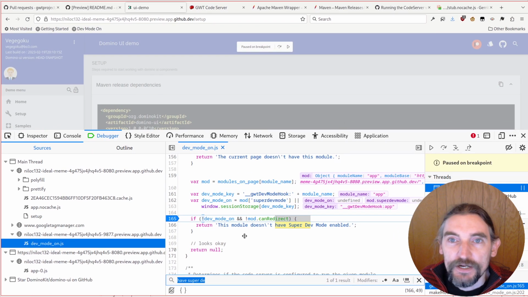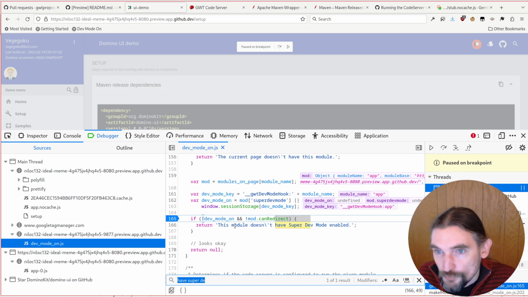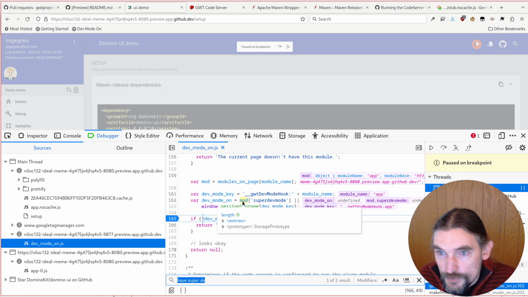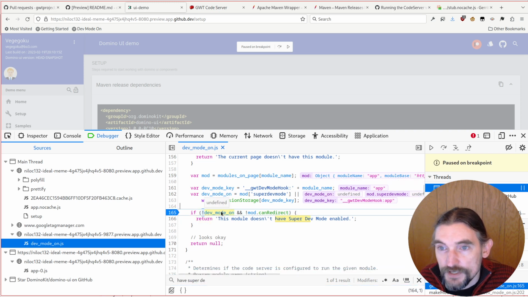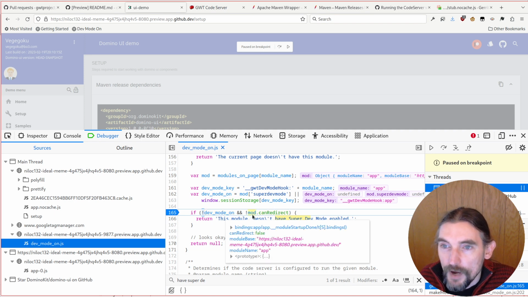So much easier to debug it than to reason about it, but I think it's important to reason about it. So that's typically my approach. Okay, mod has nothing, which means it doesn't have that. And session storage, does it have dev mode key? Dev mode key is _gwt dev mode hook :app. Almost certainly it doesn't, because dev mode on is undefined. Love that about JavaScript. Okay, mod can redirect is false.